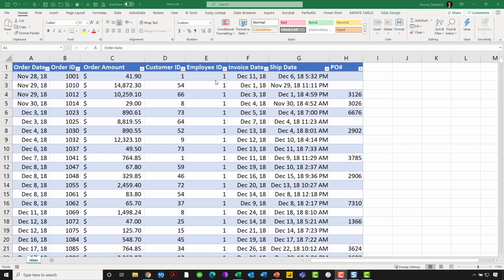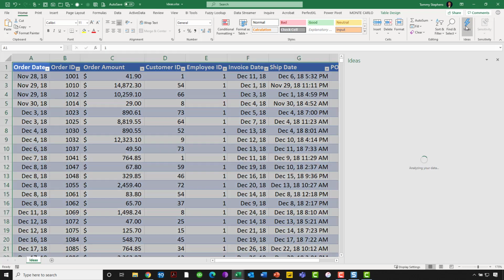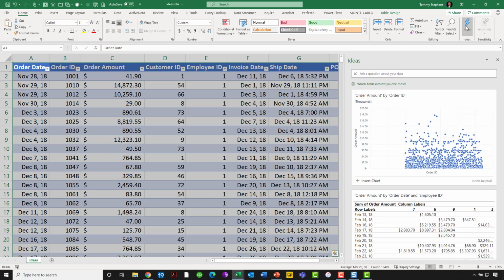If you have access to Ideas, you will find it on the Home tab of the ribbon, and you will see it on my Home tab in the upper right-hand corner, clearly there where it says Ideas. To run Ideas, all I have to do is click anywhere inside the data set. I don't have to select the entire data set, just click anywhere, click on Ideas, and now in real time, you're seeing Ideas go in and do its magic. It's analyzing the data, and momentarily it will provide back to us, as it just did, a series of pivot tables and pivot charts about this data.